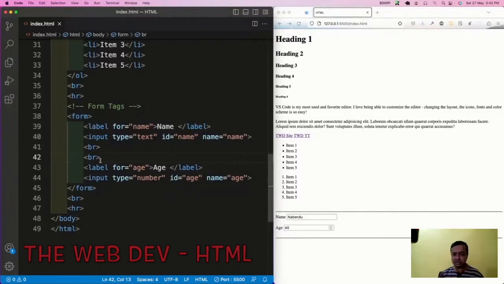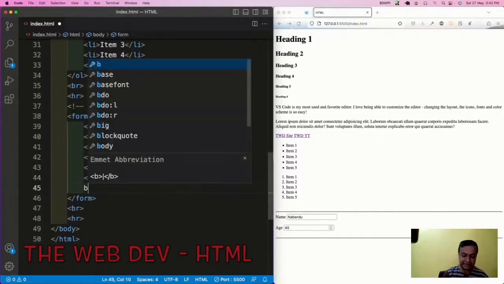So these two things we have seen, input type, and we are going to see more of them. More of them means more types of input boxes. Like this, the next thing which we are going to see is a text area.